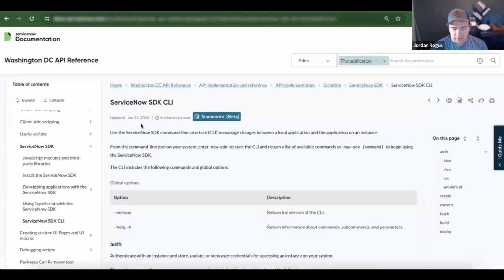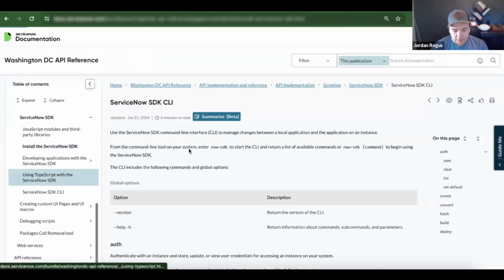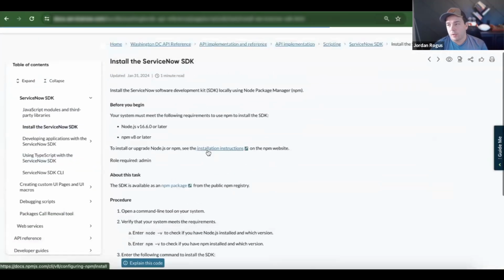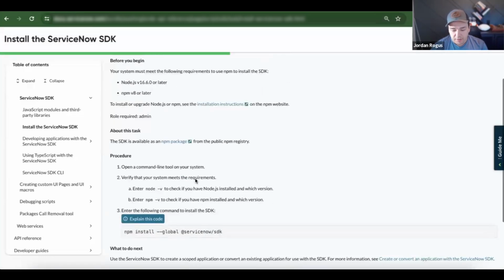I'm going to start with the SDK. I'm just going to show you the documentation I was talking about. So, installing the SDK. We're working outside of ServiceNow, so we're going to be using the command line interface a little bit to install some stuff. ServiceNow is telling you you have to have Node.js installed at version 16.6 or later, and npm at version 8. They'll even tell you how you can check these things.